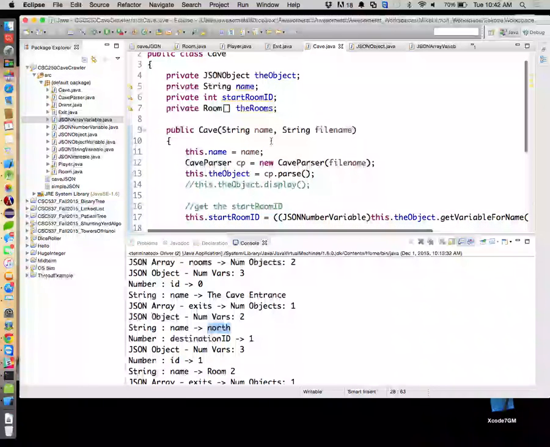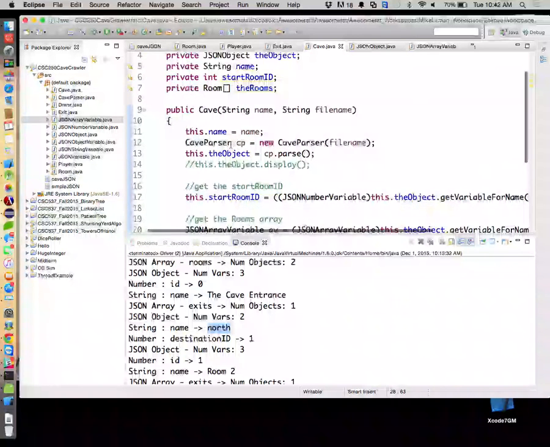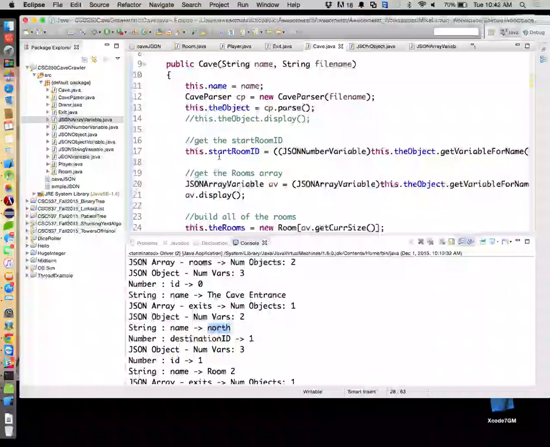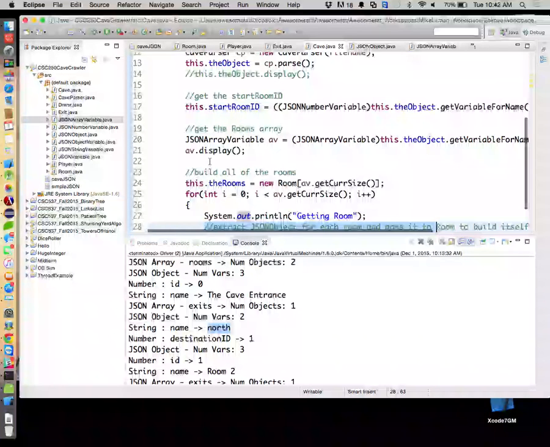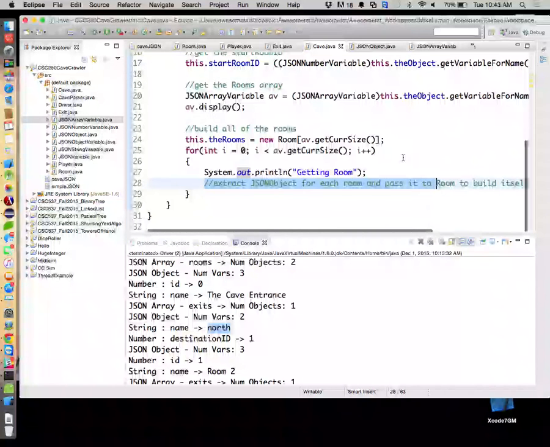All right, so we build our cave. We grab our cave parser, we get the start room ID, we get the array of rooms associated with this cave. We go through and fill up our room array, which, by the way, has all of the rooms in the entire cave along with their IDs. Okay? So the rooms are owned by this guy.